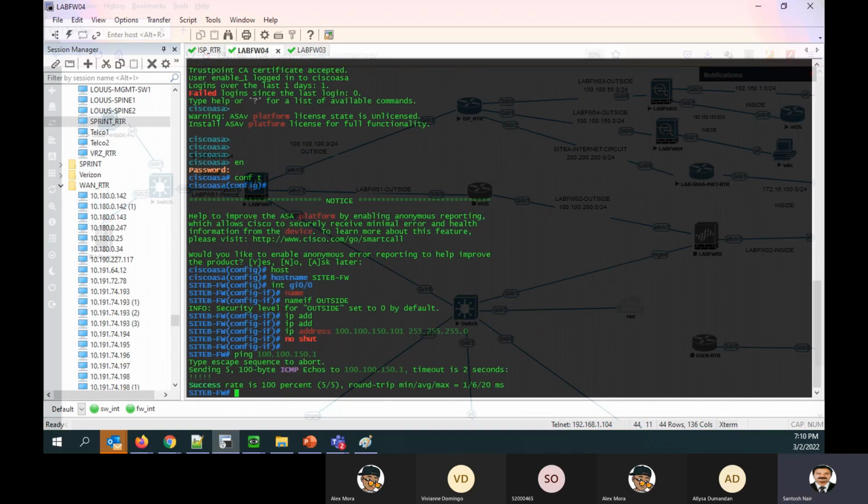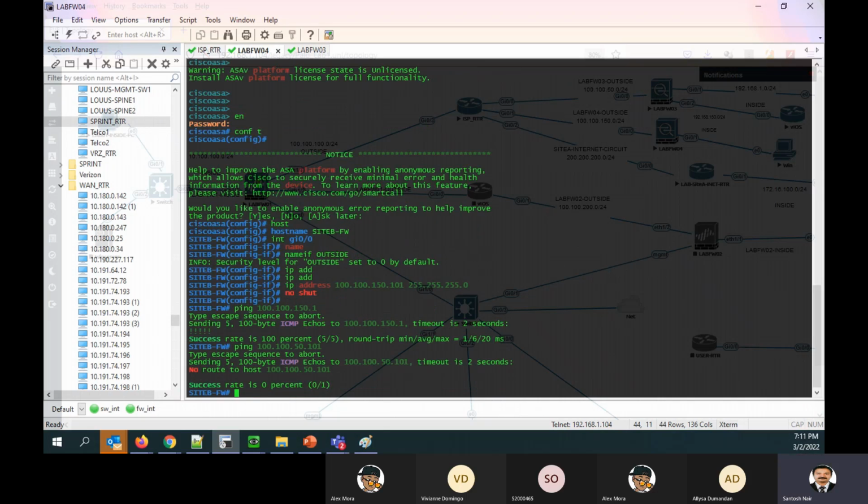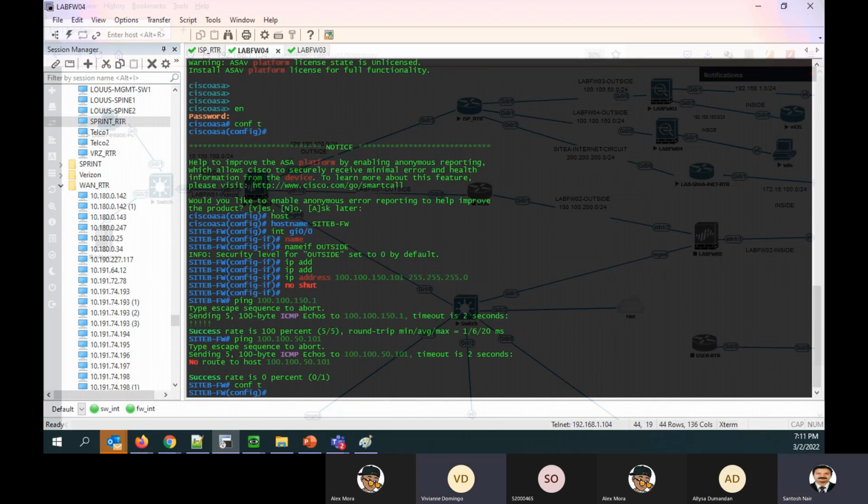We are able to ping the ISP. Are we able to ping 100? We will not be able to ping, but I wanted to show you. We are not able to. Why are we not able to ping? It is showing clearly why it is not able to ping. Tell me, what should we do here?